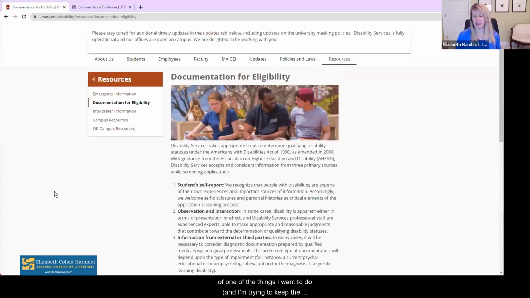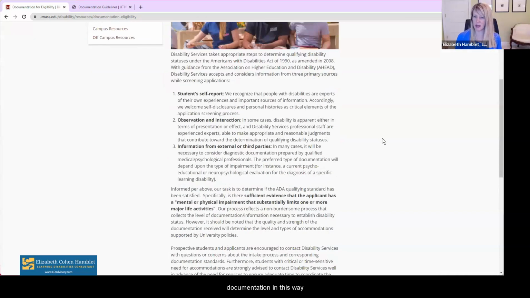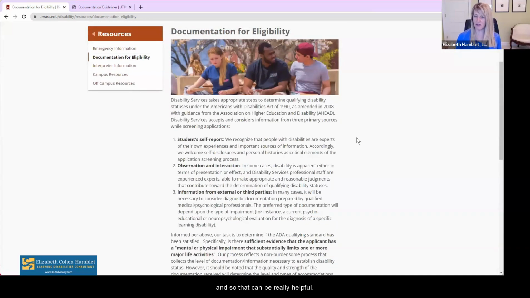But one of the things I want to do, and I'm trying to keep the video brief, is show you some other things that you might see when you look. There are some schools that do their documentation in this way, and so that can be really helpful. It seems like there aren't very rigid requirements, for instance, for how old this third-party documentation can be or what needs to be in it. So I'm going to show you a different example now.